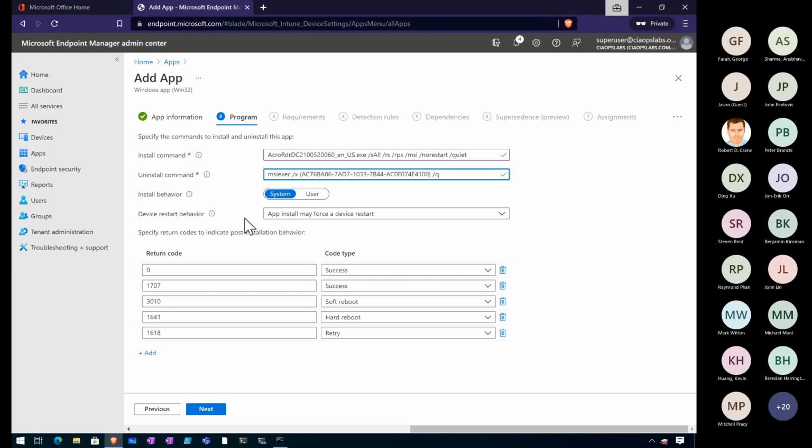Then we've got our install behavior. Typically, you want to do it as a system. We can do it as a user if you want, but most times you probably want to run it as the system in the background. And you can set the option here for whether the app install may force a device restart. Now, remember, some applications want to do a restart to update. Be very careful applying this policy and forcing a restart because that's going to reboot all those machines, potentially in the middle of work. So we've got to be very careful there. But in this case, I'll leave it as it is.